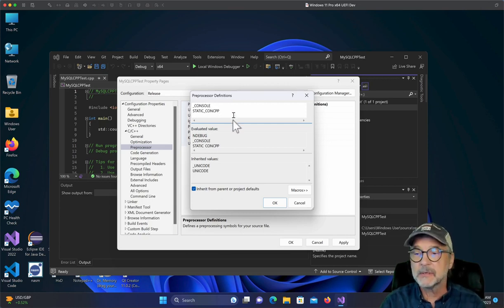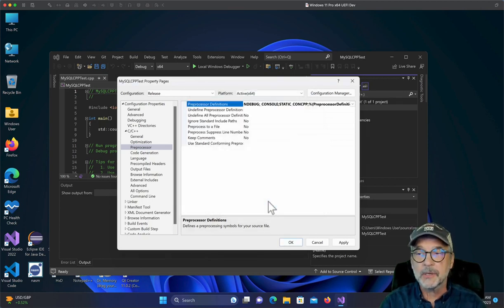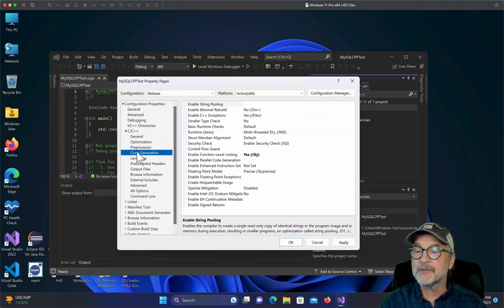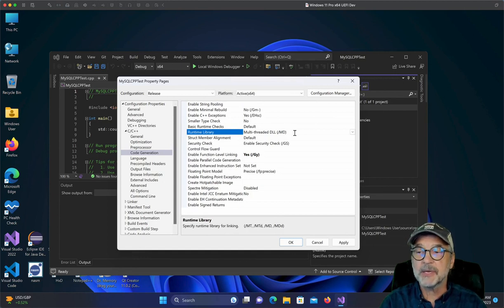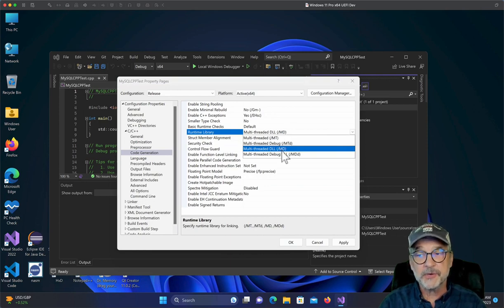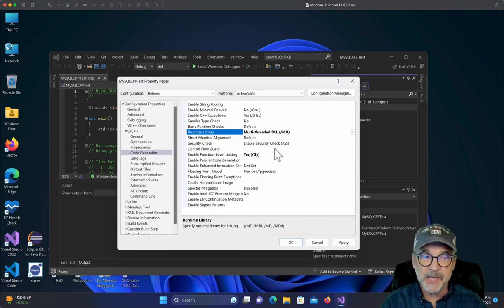I'm going to click OK. Now I'm going to come down here to code generation. I know this is crazy, and you need to make sure the runtime library is this multi-threaded DLL /MD. There's a lot of different options, there's 4 different options here. You have to make sure it's that one. If you don't make sure it's that one, it's just not going to build. It's actually, yeah, I think it's not going to build correctly.